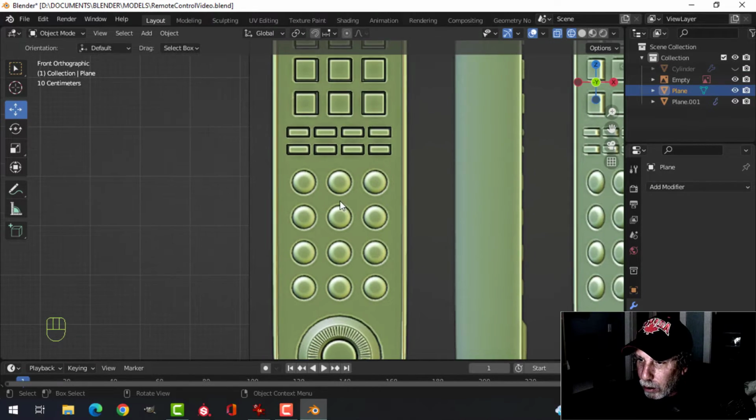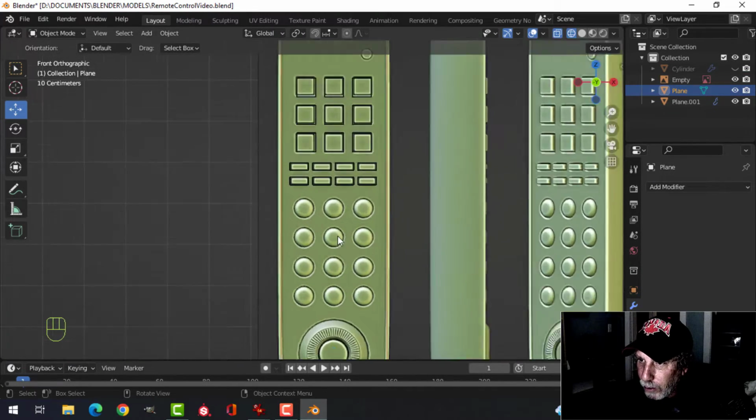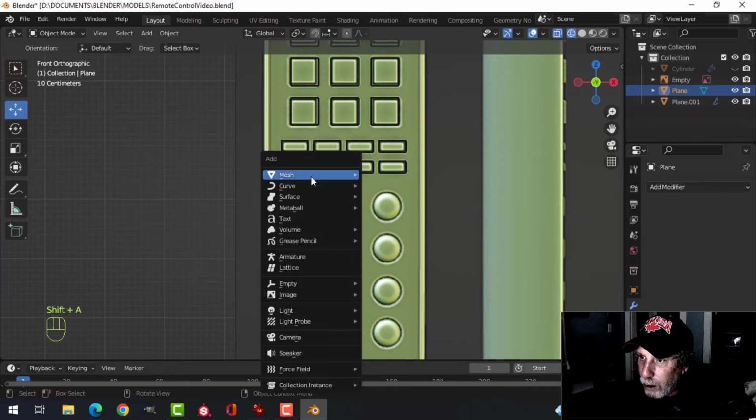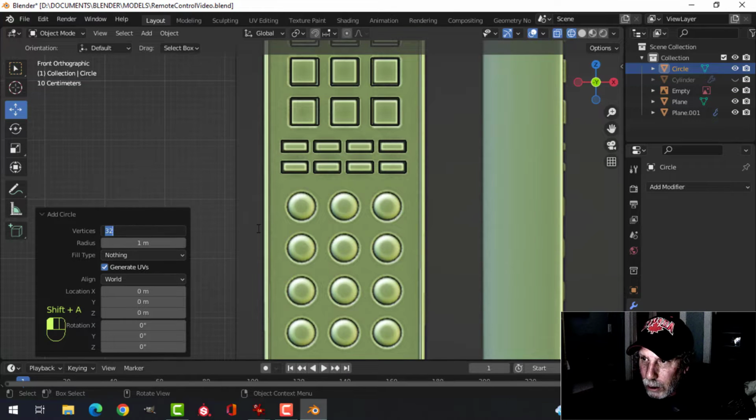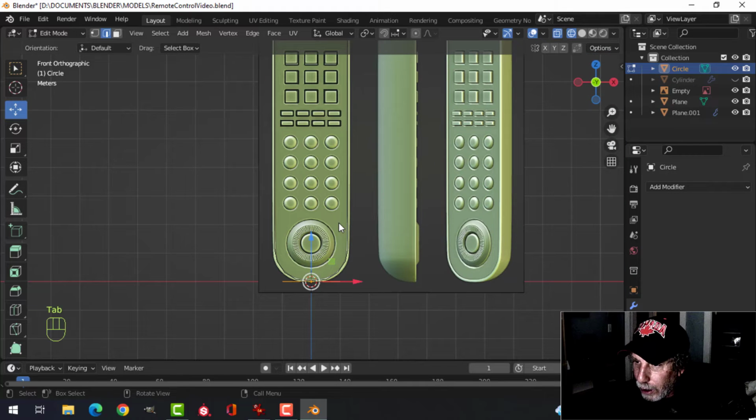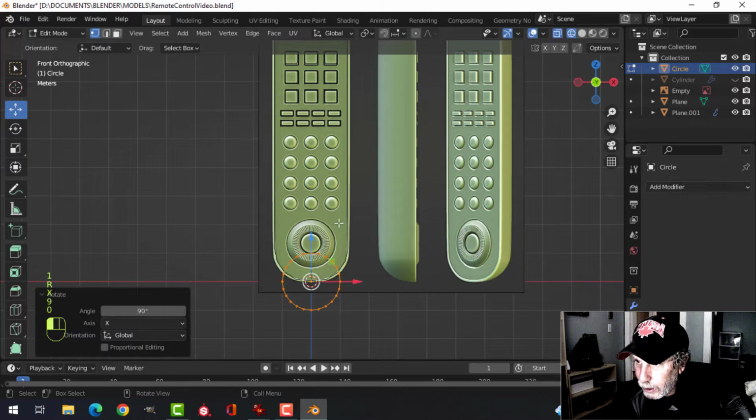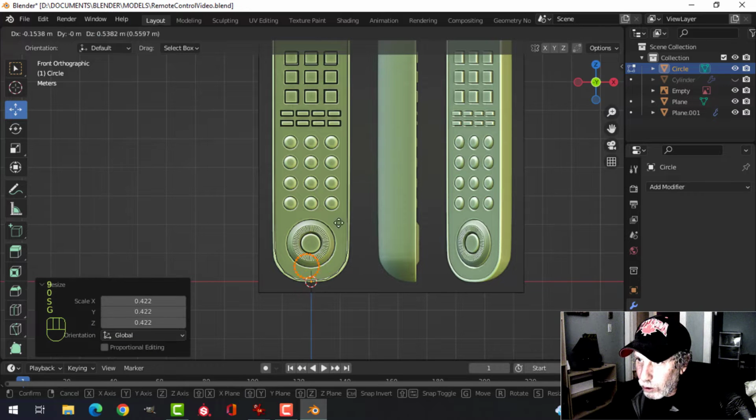Let's create the circles. 3D cursor still down there. Shift D, mesh, circle. Because I'll be using these to do Booleans and punch holes, I want a relatively high number of vertices. The more the better, but I'll go with 24. And that should be enough and not too crazy. Okay, RX 90. Scale it down and just drag it up.